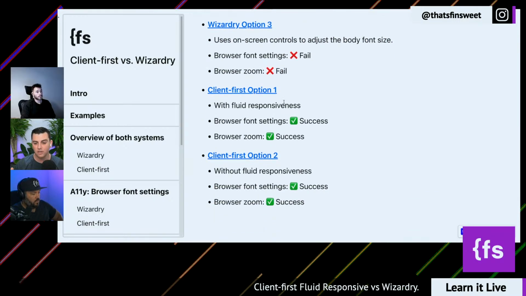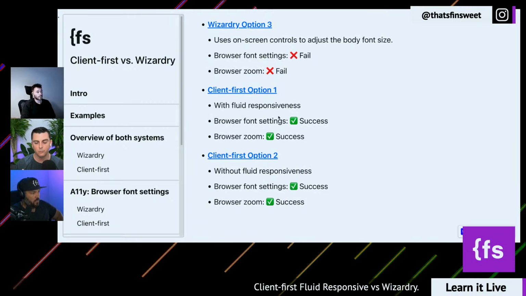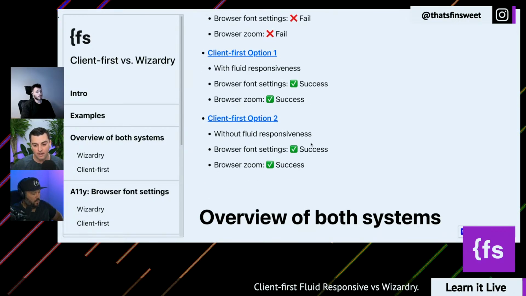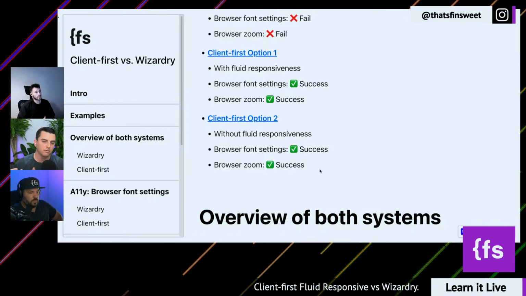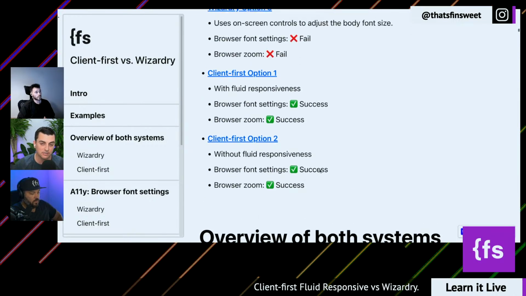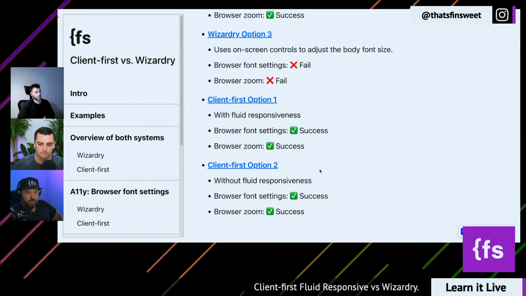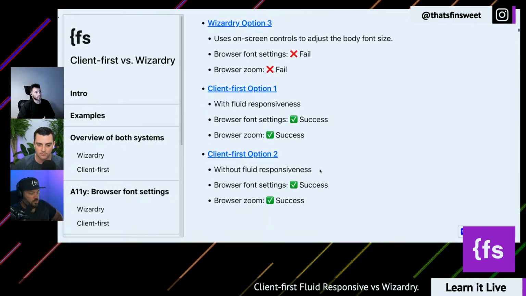With Client-First, option 1 is with fluid responsive. This is with our CSS snippet on the page, success for both font settings and browser zoom. And then option 2, without fluid responsive, is also a success. So we want to show that Client-First is accessible by default, and with the fluid responsive method, it retains its accessibility practices. Nice. And that's it. Great.